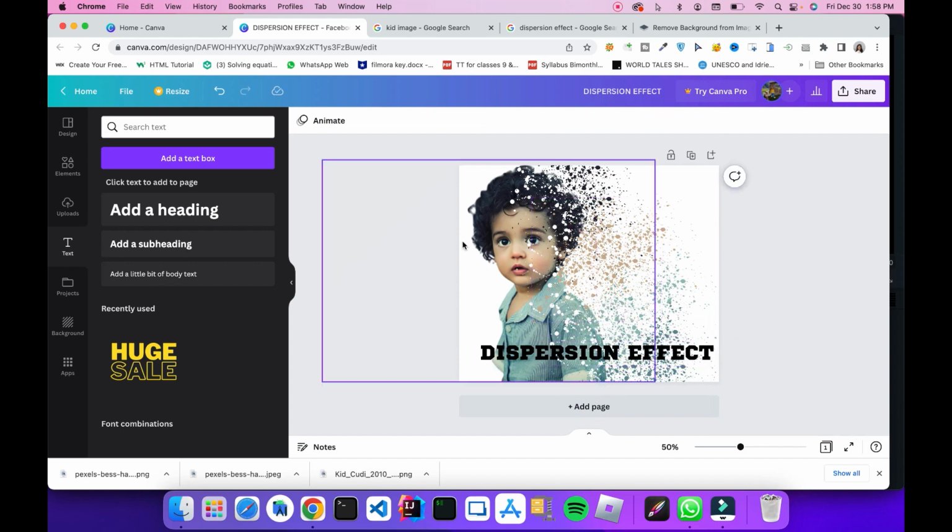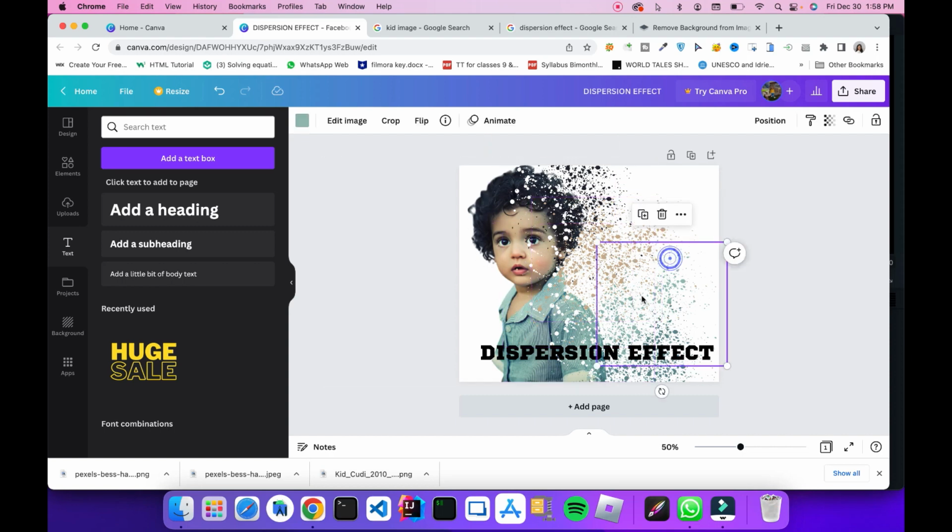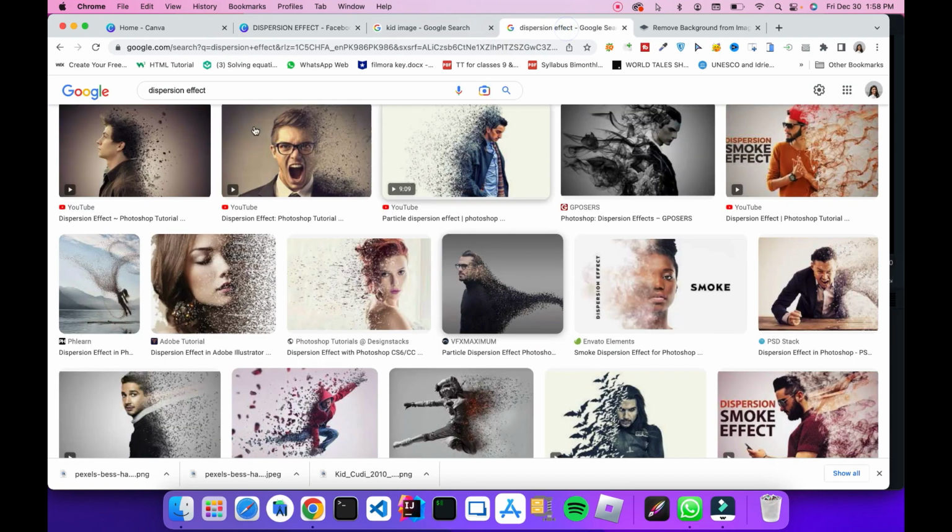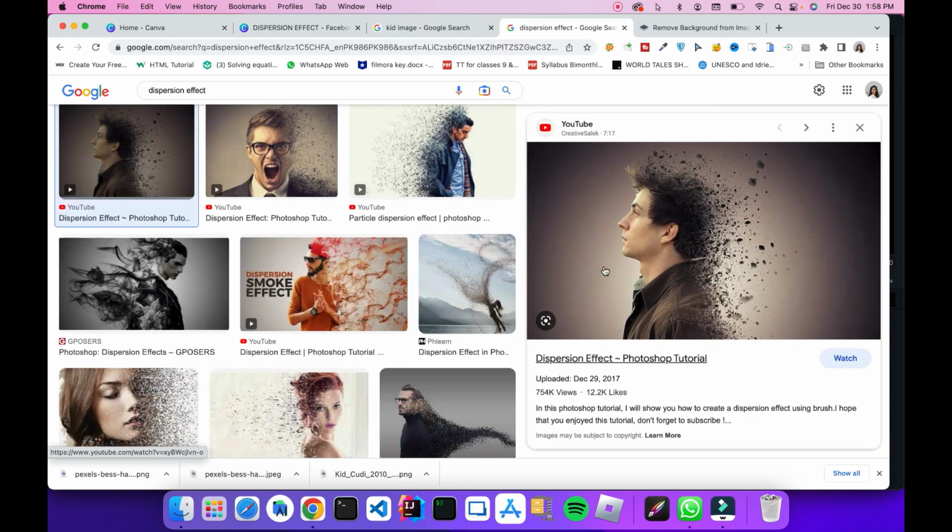So yes, we only used two things: an image without a background and a couple of splatters. That's it, and I hope you guys know how to do this now. If you have any question, you can ask me. And your homework is to try to make this kind of dispersion effect. If you can find a picture like this, try to make this kind of dispersion.